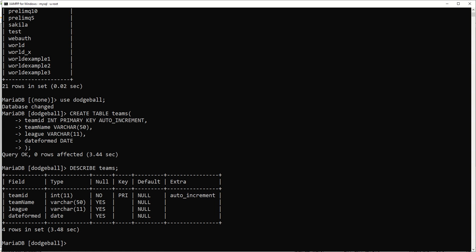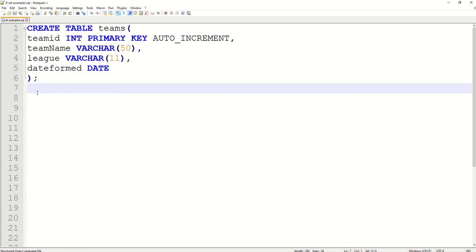Okay, so I'm going to do a second table here. I'm going to link them together. Now, here's one I prepared earlier.